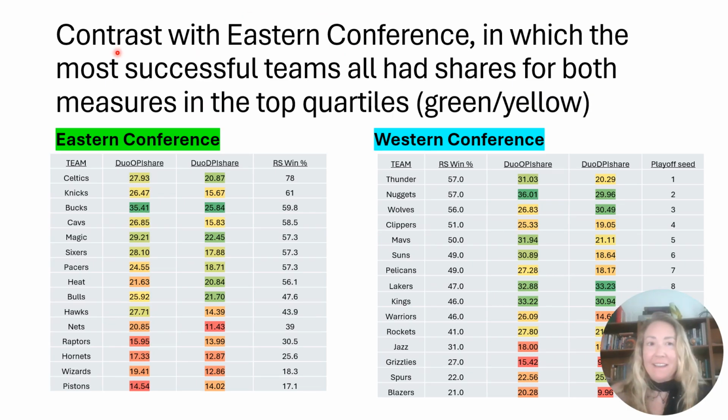And here is the official analysis contrast with the Eastern Conference, exact same quartile analysis. And it did confirm what I'd suspected glancing at the data, that there is much less of a clear pattern in the Western Conference. In the Eastern Conference, all of our top teams are pretty much in the green and yellow shading, whereas in the Western Conference, we've got some orange shading. Even here, the Clippers have a winning record, 51% for the regular season, yet the OPI and DPI shares for their duo are both in the orange.